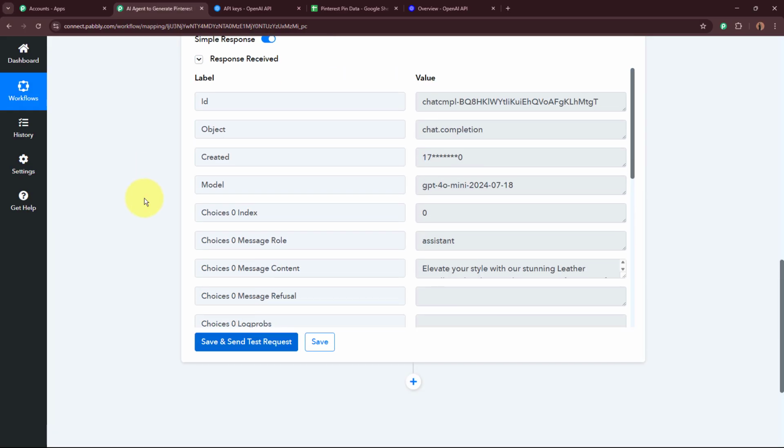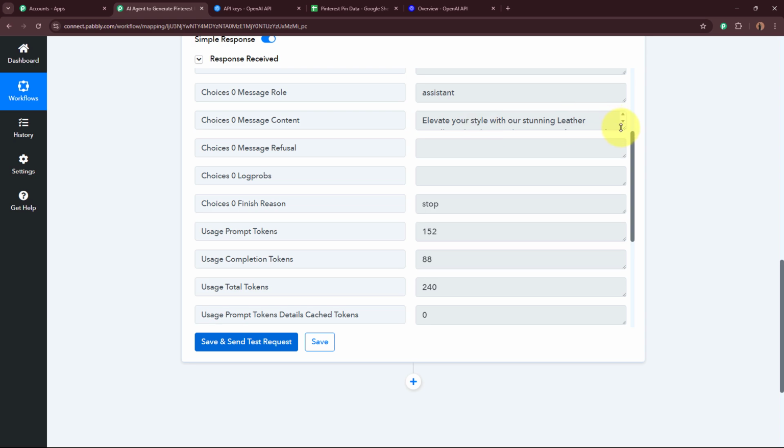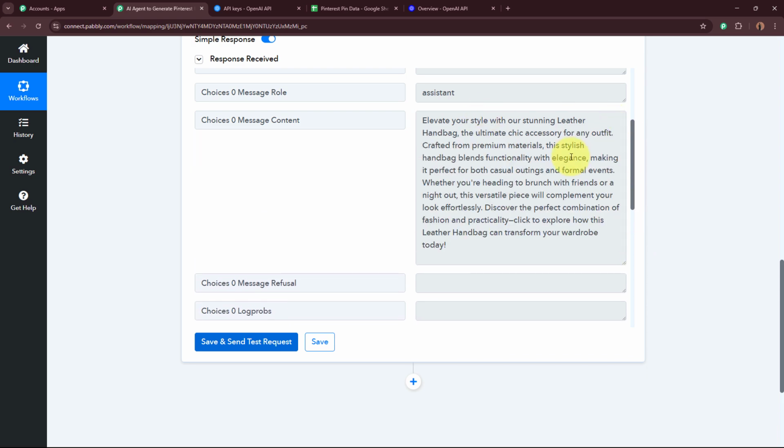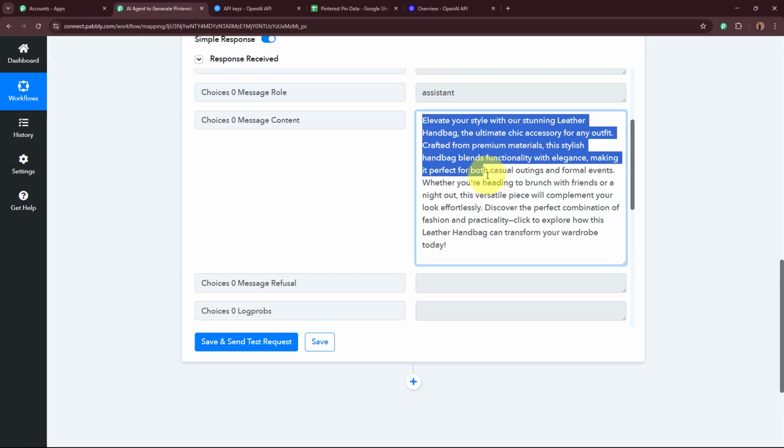And as I do that, within a few seconds, you can see we have received the response. In the response, we have received the message content, and this is the description that has been generated for my product. Elevate your style with our stunning leather handbag, the ultimate chic accessory for any outfit. Crafted with premium materials, the stylish handbag blends functionality with elegance, making it perfect for both casual outfits and formal events.